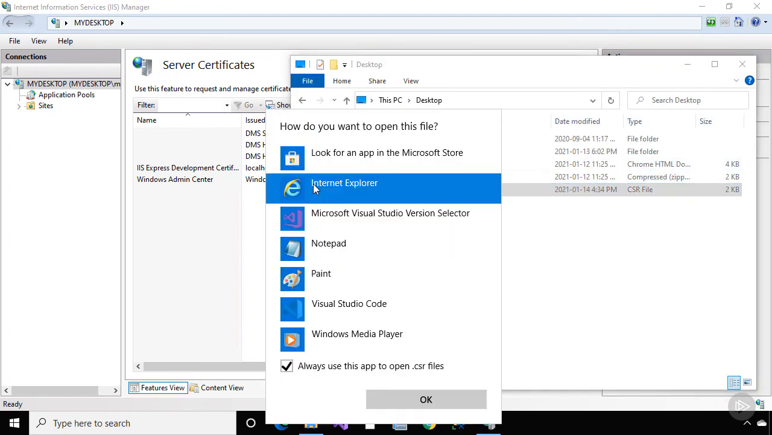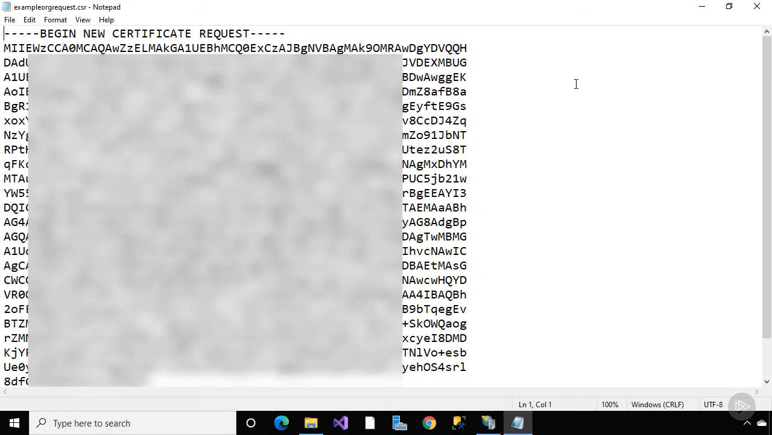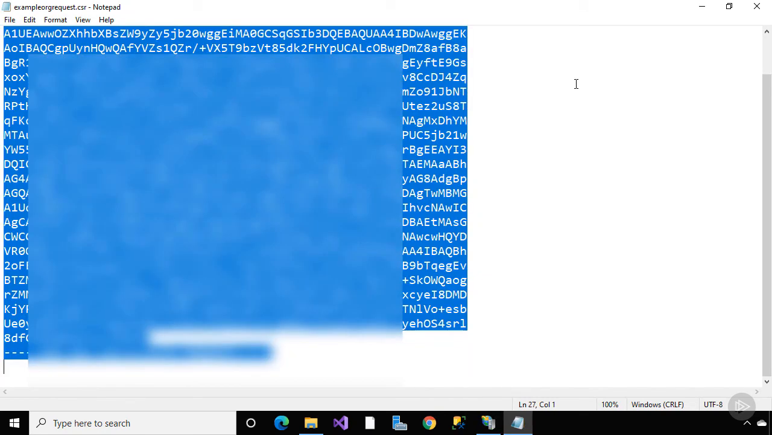And let's open this with Notepad. We need to copy the contents here, because I'm going to use a browser-based request form to submit it. Make sure you include all the text. I'll highlight this and copy it.